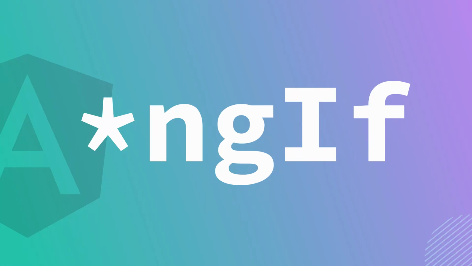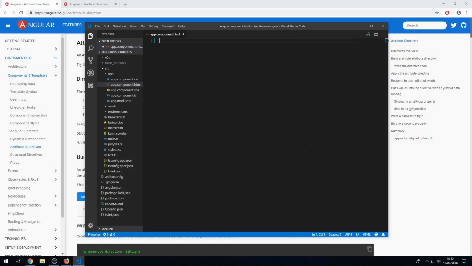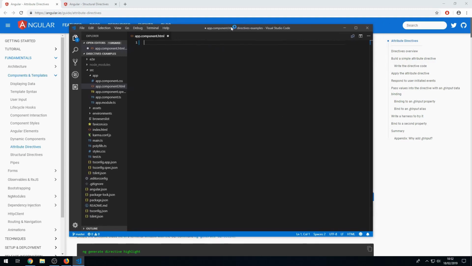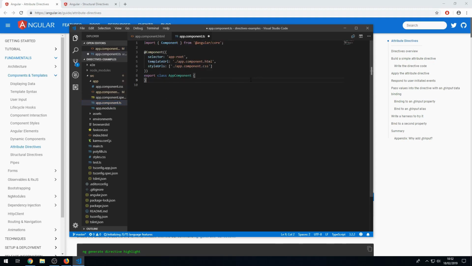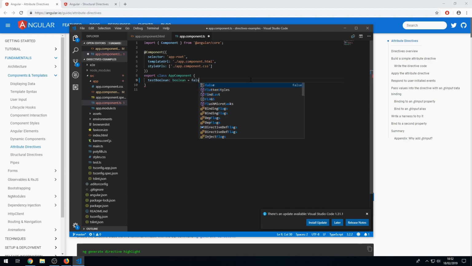Today I'm going to quickly show you how to use the ngIf directive in Angular. So I'm going to go to my example project that I've got here, and I'm going to first of all create a property in the component class, and I'm going to call this testBoolean of type boolean, and I'm going to set that as false. So set that as false for the default.